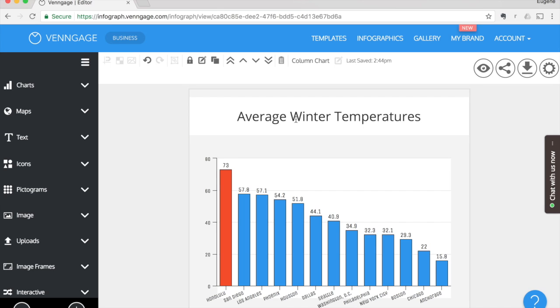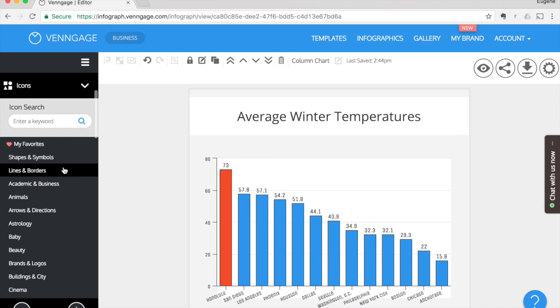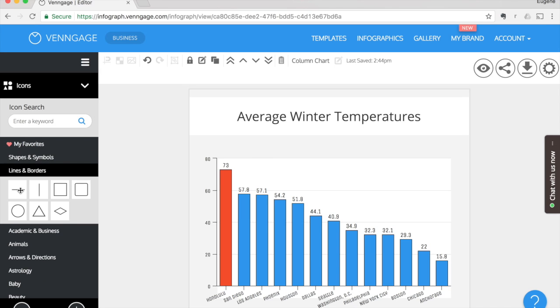And I've added a title, Average Winter Temperatures, so it's a bit clear, but it's still not enough. It's still not very persuasive. So I'm going to add some annotations and some icons to make this more effective. Right? I want the reader to really understand what it means, what it feels like to be in some of these cities during the winter.